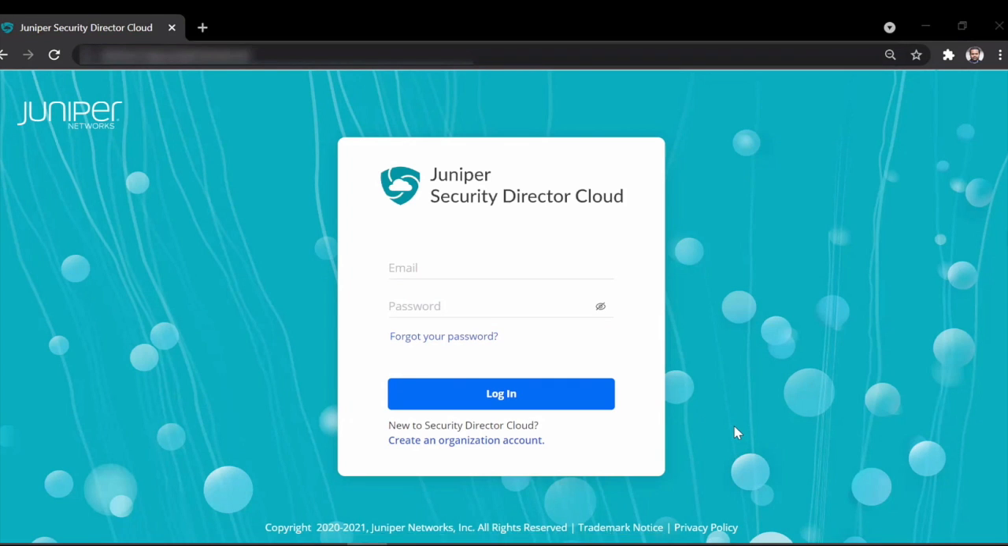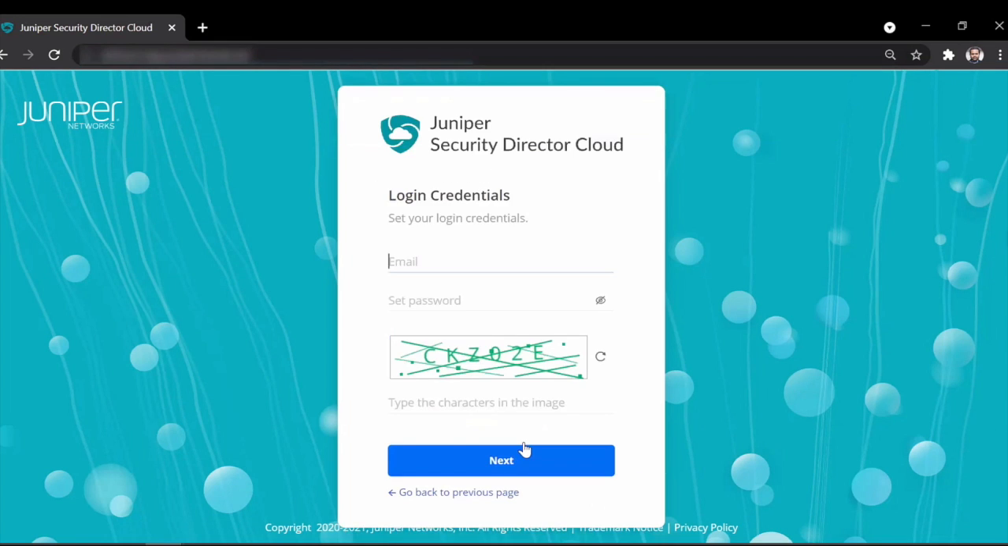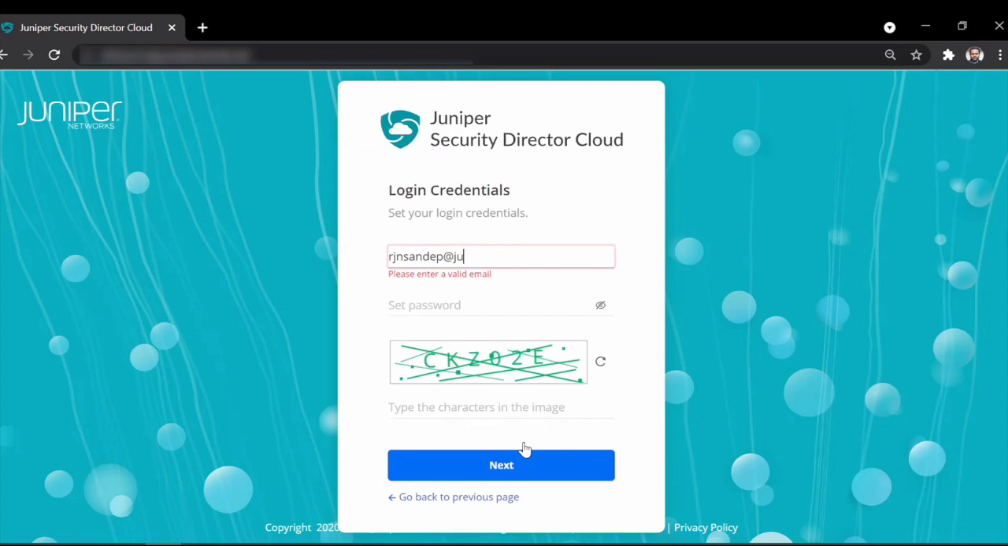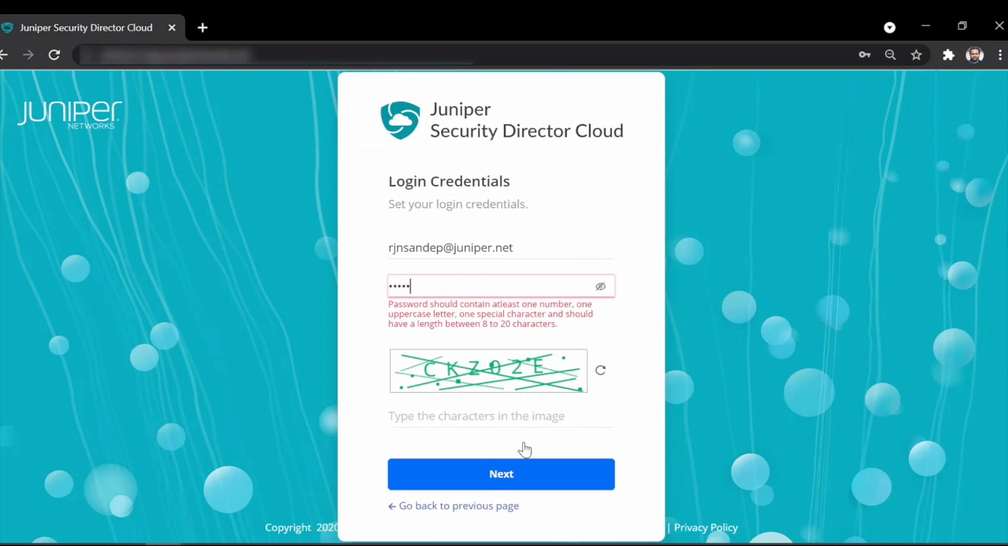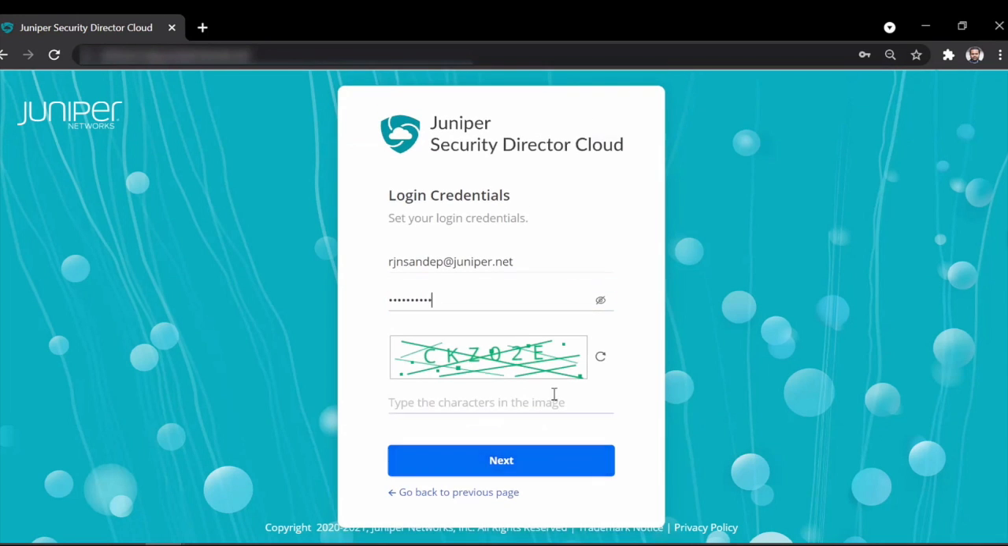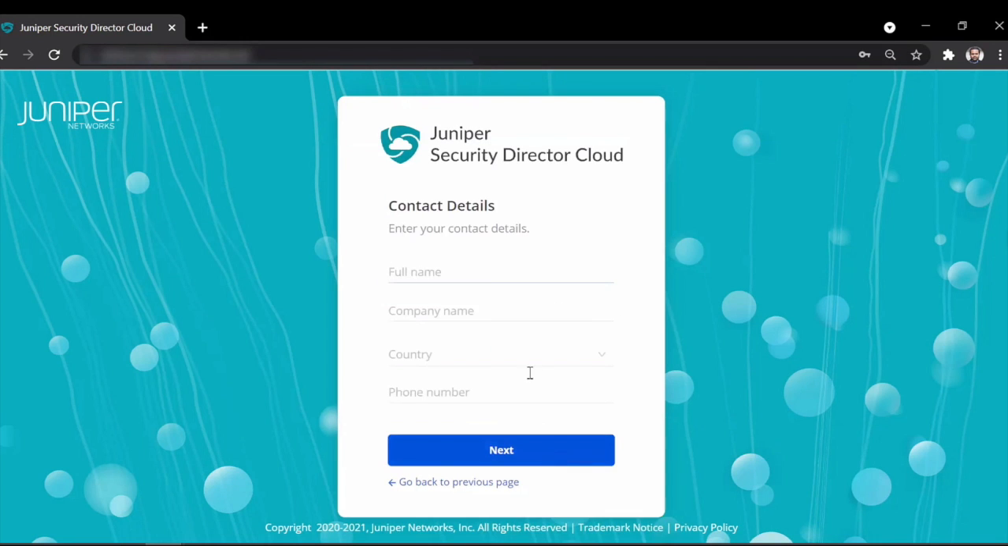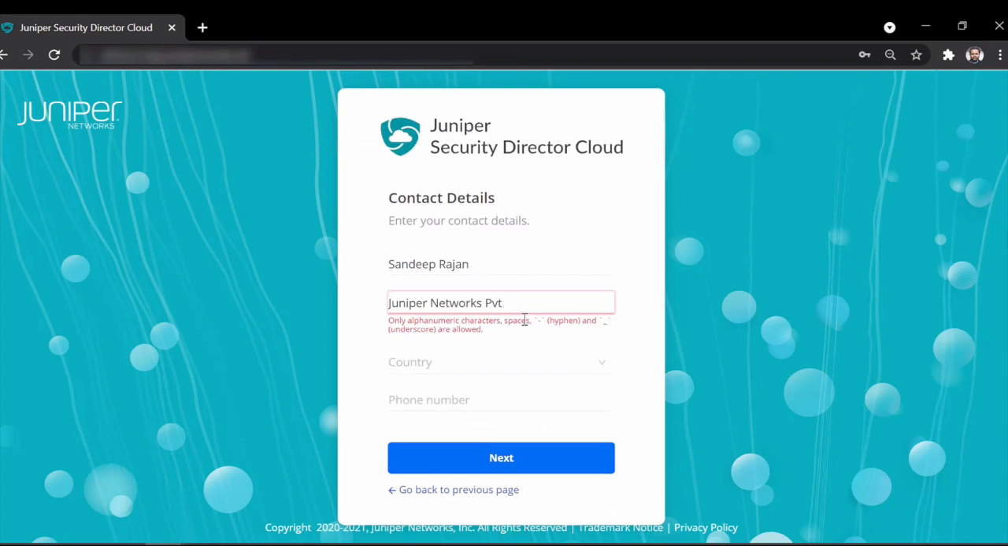As a first-time user of any SaaS service, the first thing you will do is create your own account. The link over there tells you to create an organization account. Once you click on that, we'll ask you for a minimal set of information. First the email address, followed by the password. And then once you provide the CAPTCHA, in the next screen we'll ask you for a few contact details like your name, the company you are from, and the country you reside in. And finally, a contact number.